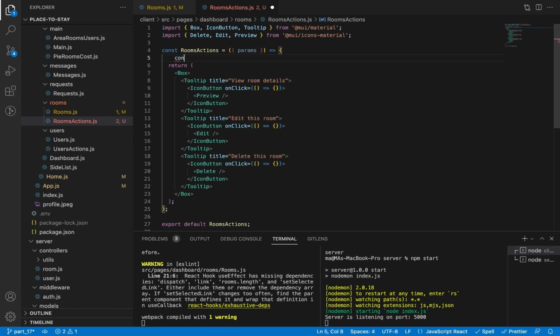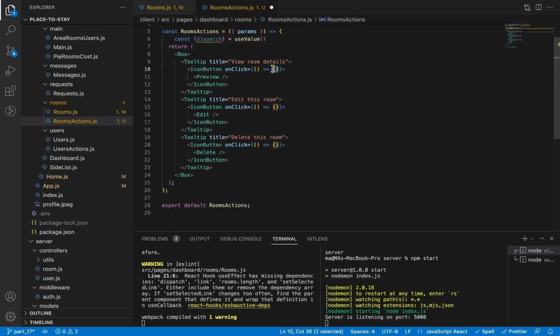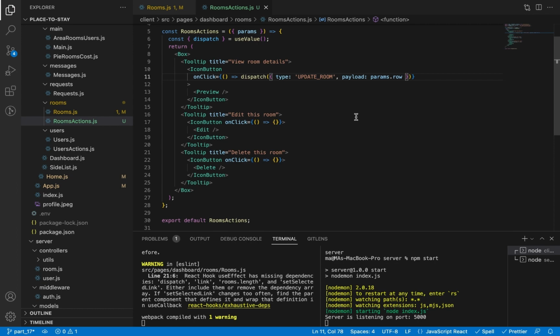Let's extract the dispatcher to dispatch our action using our hook useValue. And let's use it here to dispatch update room. And the payload, it will be the details of the room inside our row. So let's save and check.